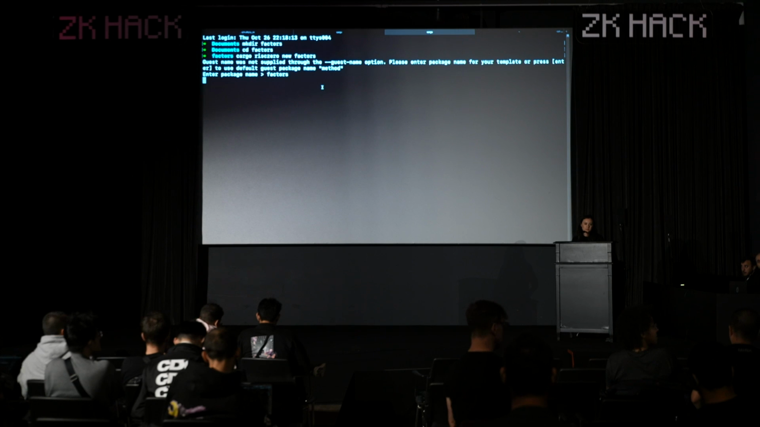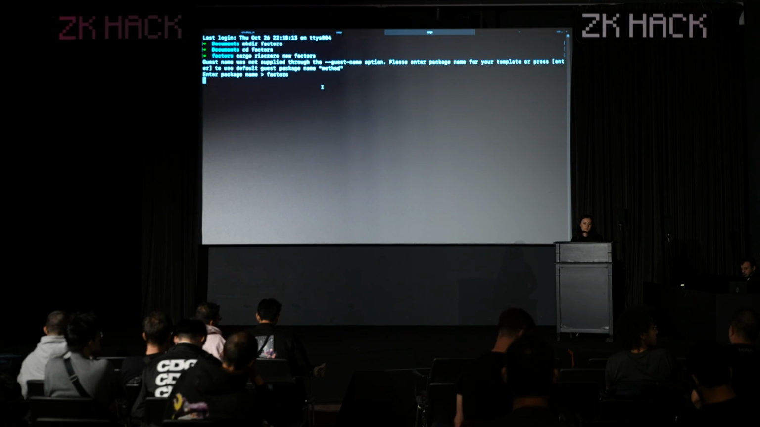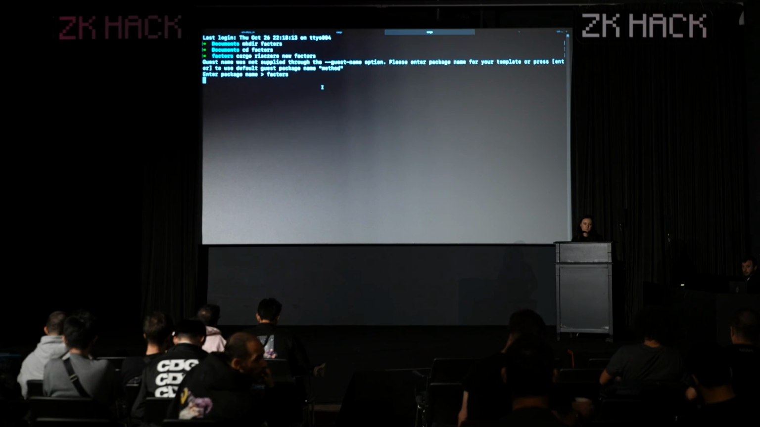Rust-based crypto library, very powerful one with hash commitment and all this stuff. Yes, I believe we are compatible with that library, and I believe we do have some templates that do utilize ArcWorks as well. Yeah.